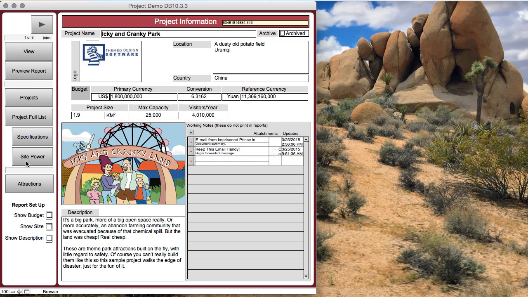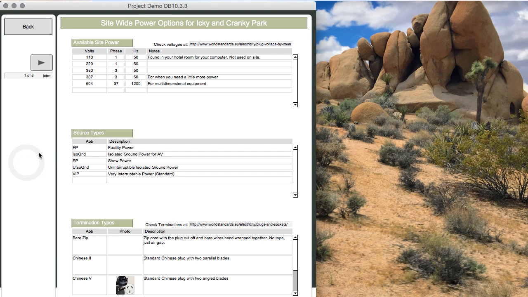Site power. Since the project is in one location, all the power for that location is going to be the same, and presumably you want to have your source types and termination types the same for all projects as well. So this is where you can set up that standard. You've got your voltages, phase, current, or frequency, and obviously frequency is normally the same for all things unless you've got multi-dimensional equipment, and most people don't worry about that.